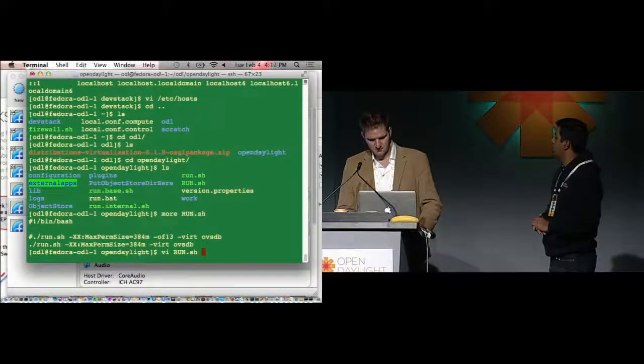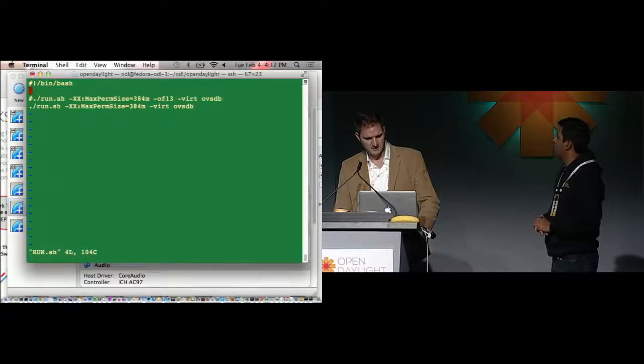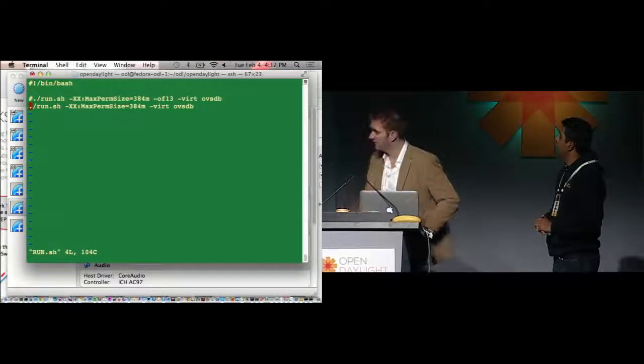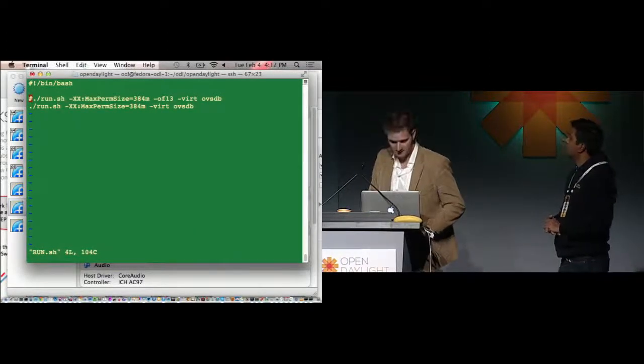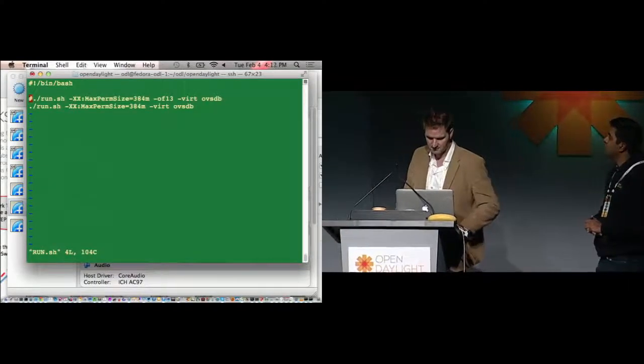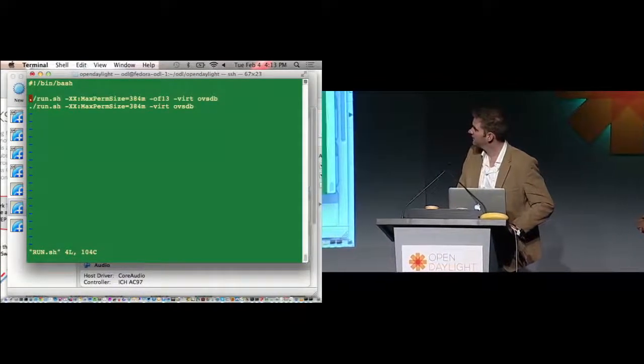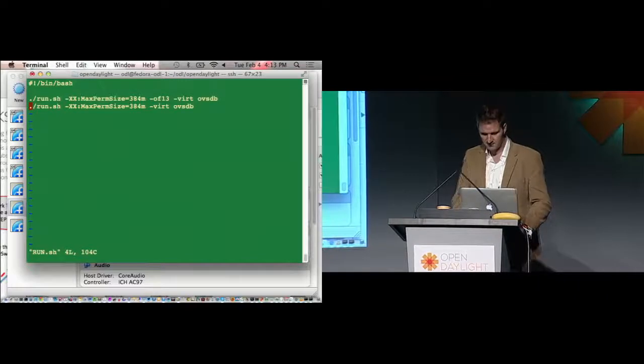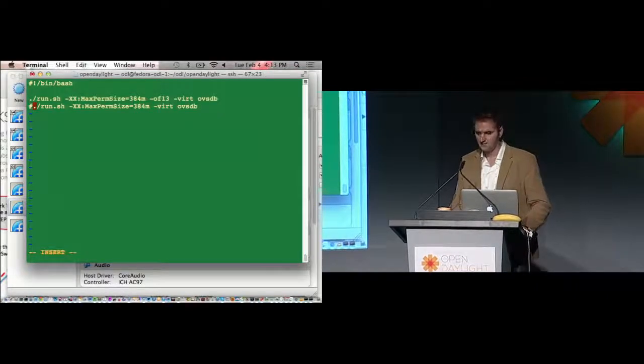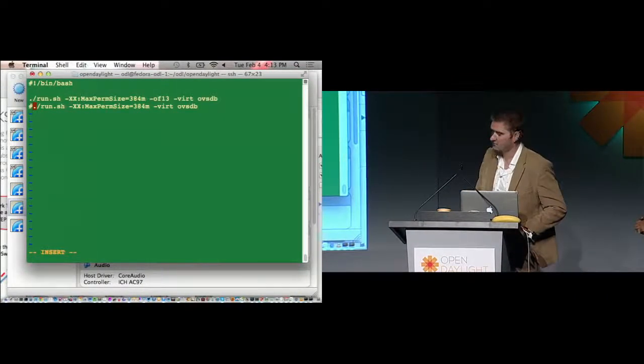And so one other small gotcha that we've got here is we've got the 1.0 script running by default, and let's change that to 1.3. So I'm just going to comment out that line, and add a pound so that it's going to start. So by default, the controller starts with 1.0. We want it to start with 1.3.